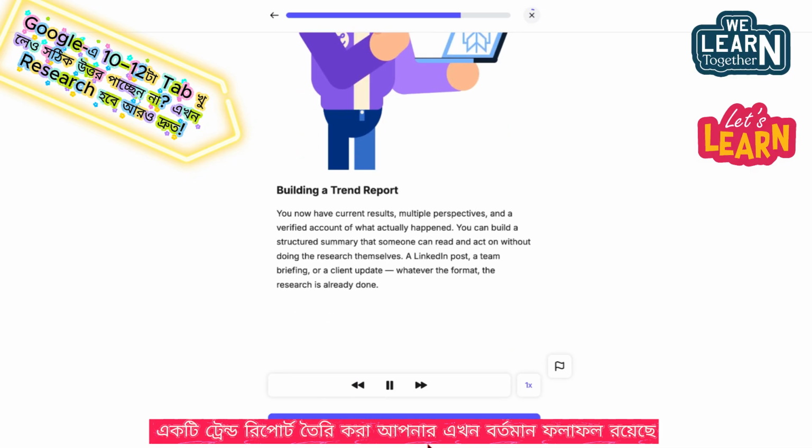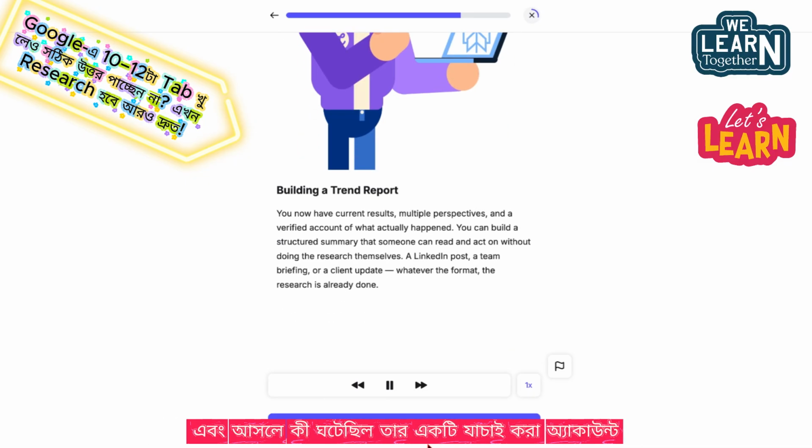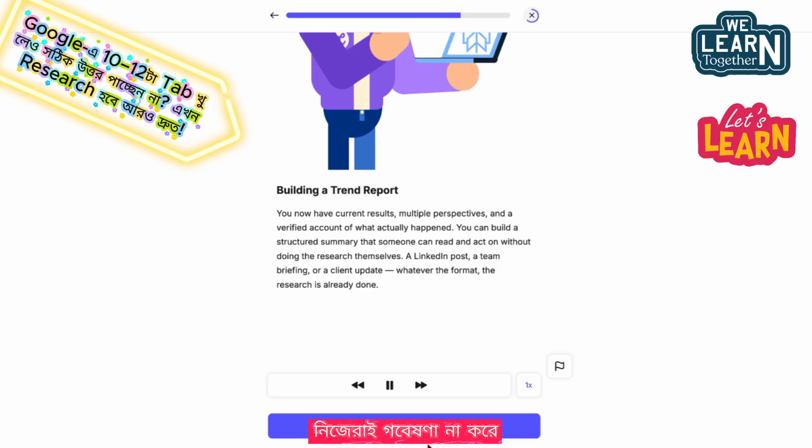Building a trend report. You now have current results, multiple perspectives, and a verified account of what actually happened. You can build a structured summary that someone can read and act on without doing the research themselves. A LinkedIn post, a team briefing, or a client update, whatever the format, the research is already done.